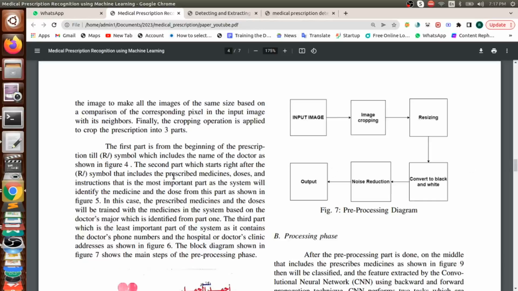Now here they are telling us that they collected these prescriptions from so many hospitals. In their case, they collected a small number of prescription images.